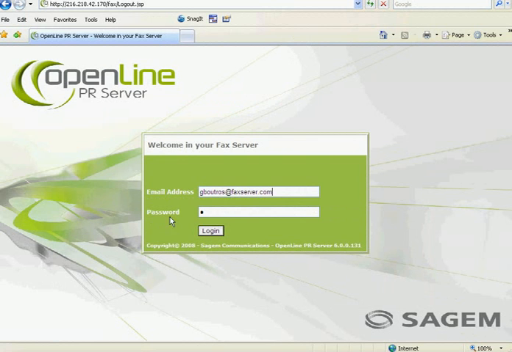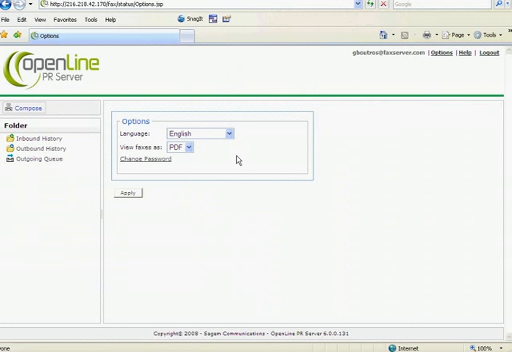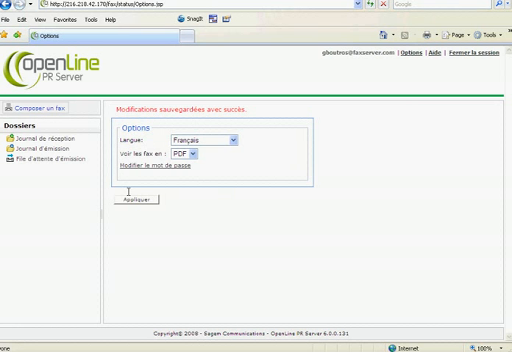So I'm in a browser and I just log into my OpenLine fax server. And let's start with the options that I have. By clicking on options, I see that I can choose the language of the interface. I have 6 choices, and it's just a click of a button. If I want to switch from French to English, it's just a click. I don't have to log back in, and then going back is just as easy. And I can choose whether I want to view my faxes in PDF or TIFF.